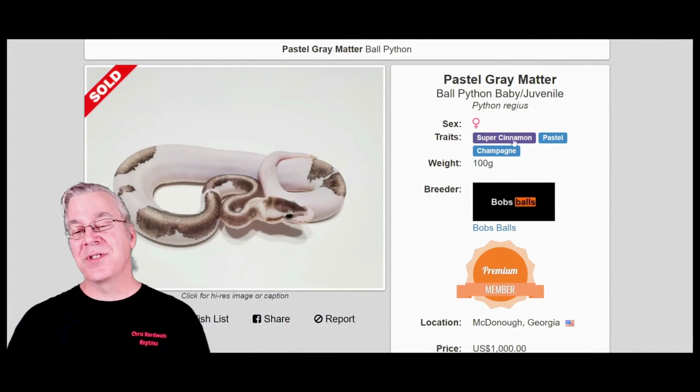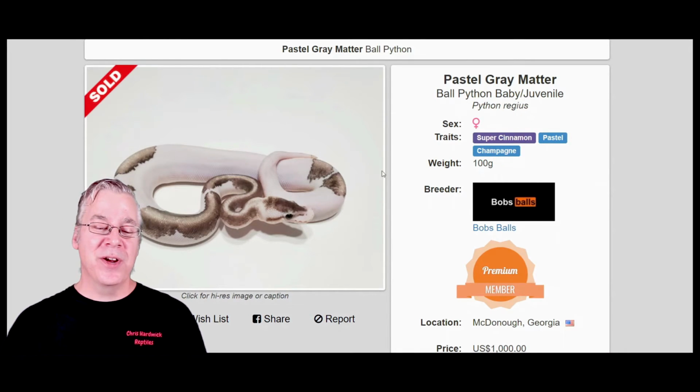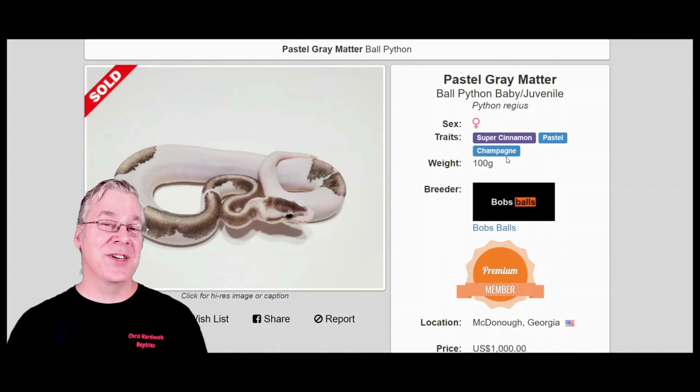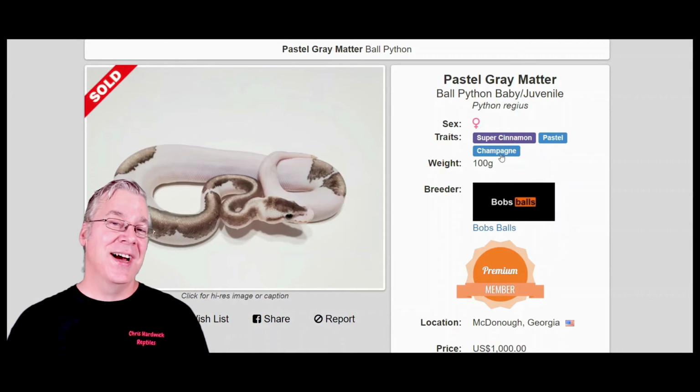So this has the super cinnamon, which tends to have bigger eyes, and it has a weird effect when you mix it with champagne, to where you almost get this pseudo pied effect with these big white patches, which is interesting. There's not even one copy of pied in here. The other interesting thing is if you take champagne by itself and mix it in with one copy of pied, so you have a champagne het pied, I'd say almost all the champagne het pieds look like visual pieds. It's kind of a weird anomaly.